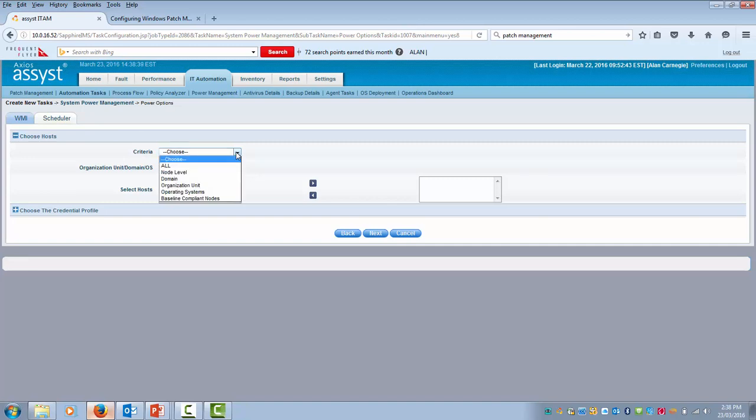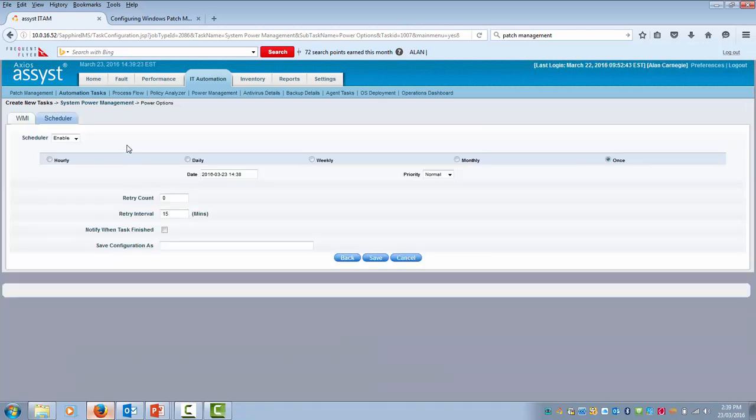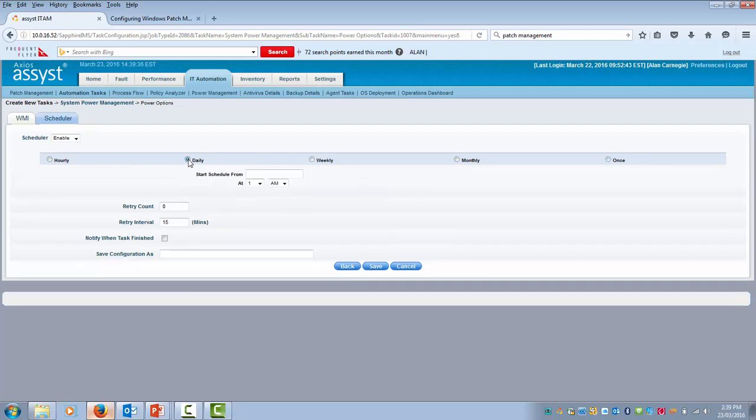So I'm selecting, I want all criteria. So every single host for every single domain. So I click on next. So I'm selecting turn laptop off based on all of my nodes. I click on next, and I can enable the scheduler, and I want this to happen on an hourly basis, daily basis. Again, totally take your pick. Let's do this on a daily basis, scheduled from today at 1 AM.